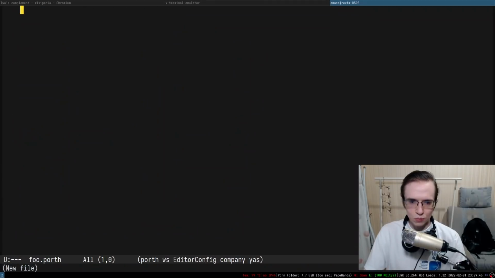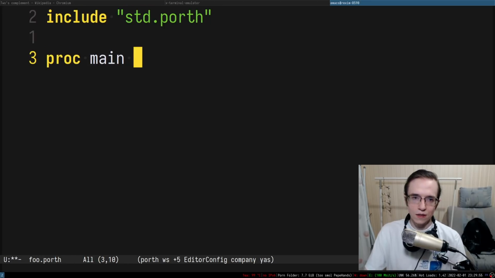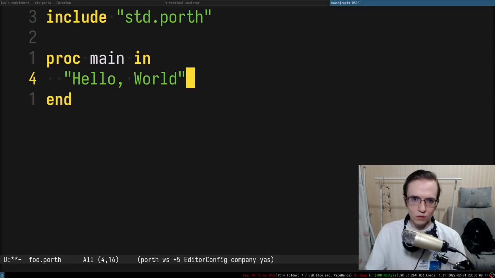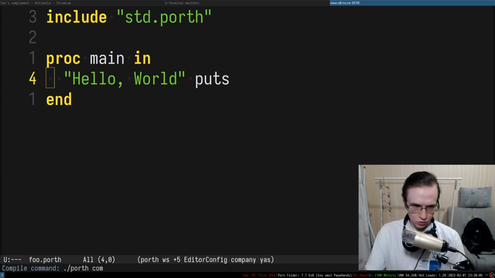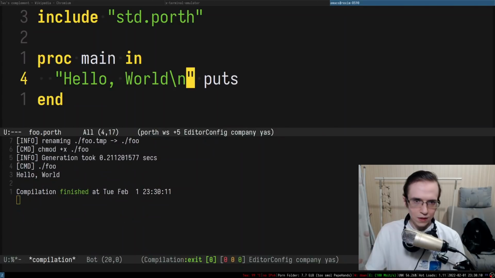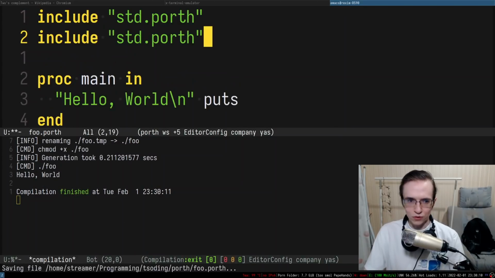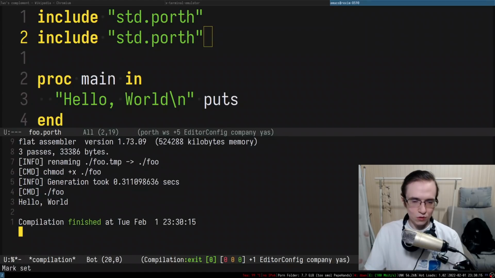So it's going to be foo.port, and let's write a simple hello world. So std.port, right? That's the valid thing. And now I can do something like this, hello world, and this is puts. And I'm going to just try to run foo.port. There we go. As you can see, it prints hello world. If I try to include std.port twice, it will say that it was already included.